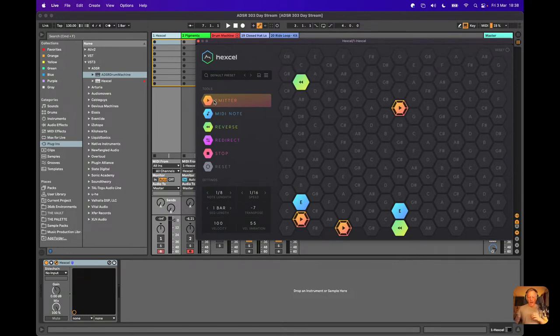So Hexcel, if you're not familiar with it, works on these really lovely sort of hexagonal harmonic maps. And you can do these really beautiful evolving riffs that can start off with really simple arpeggios all the way through to quite complex randomized stuff.